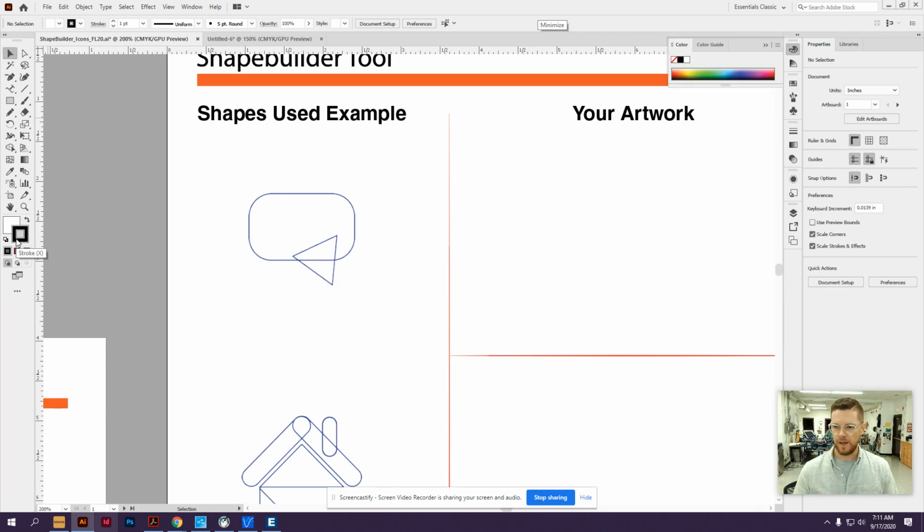I'm going to bring my stroke to the front. I'm then going to push the slash mark here. The slash means none, so there's no fill currently or no stroke being applied to whatever shape I'm going to draw. But it's also white, which will make it difficult to see on this background. So I'm going to bring it to the front.